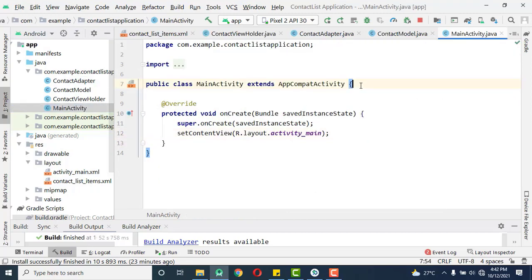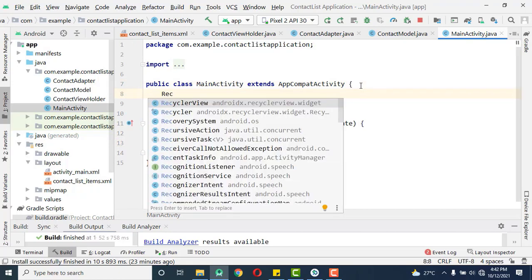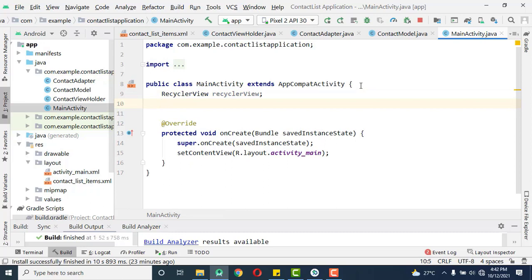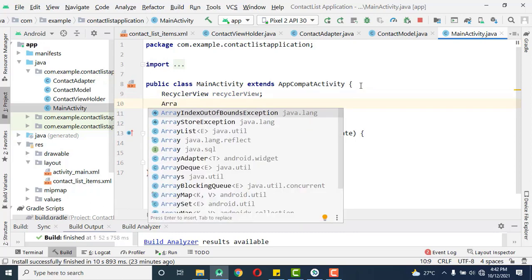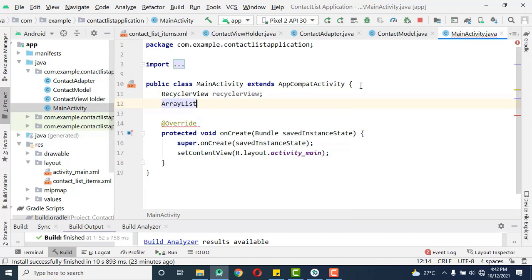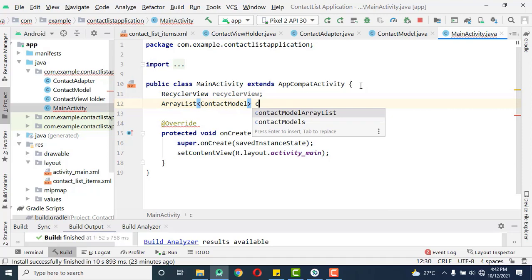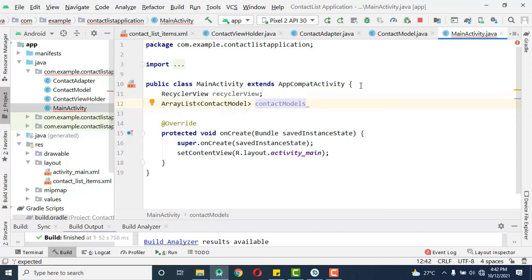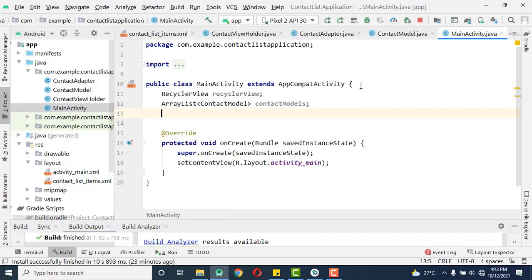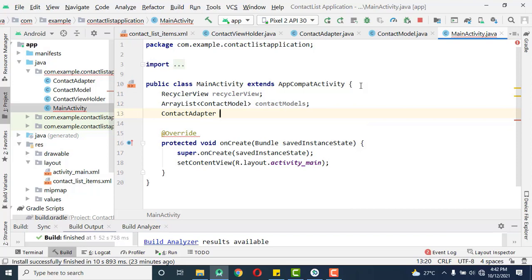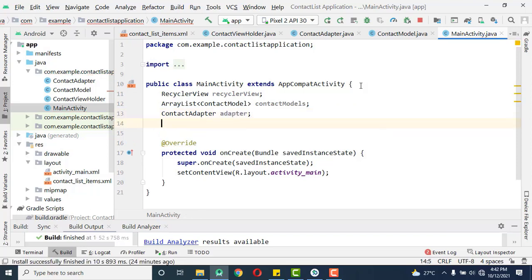On our main activity, what we are going to do first is bring in the recycler view itself from the activity main XML. We set it as recyclerView. Then we bring in our contact model, which we are going to set as an array list, and we call it contactModel. Another thing we bring in is our contact adapter, which we'll call adapter. Then that is it.